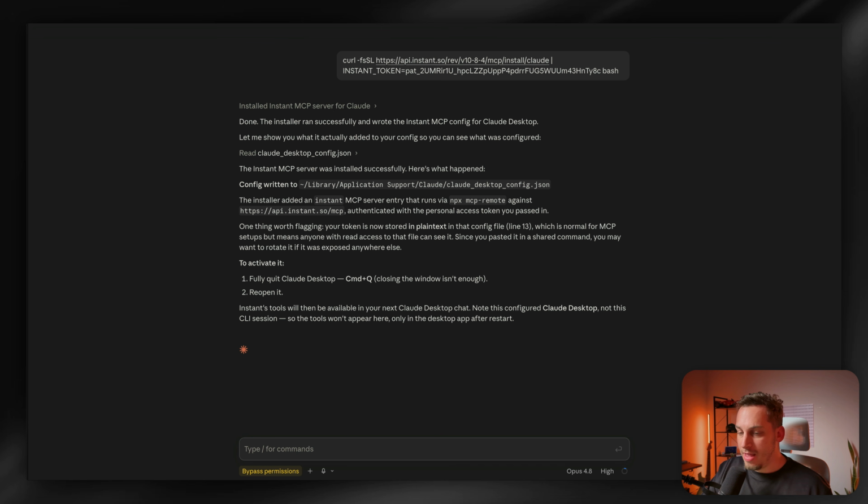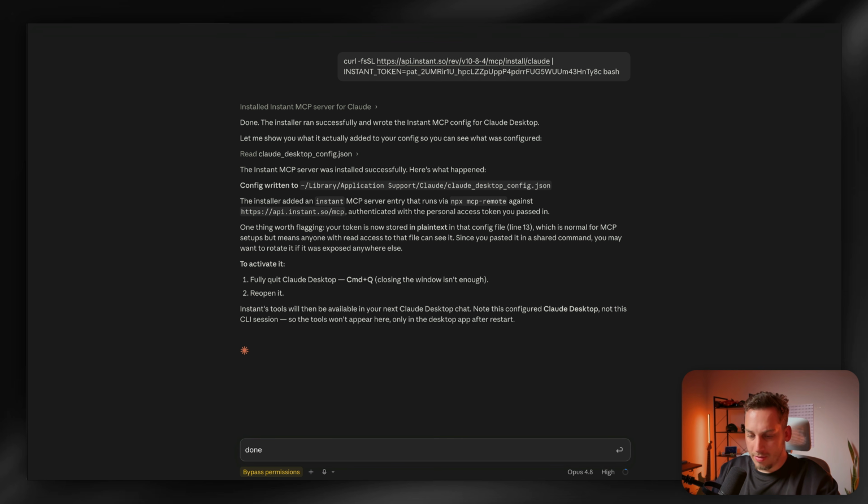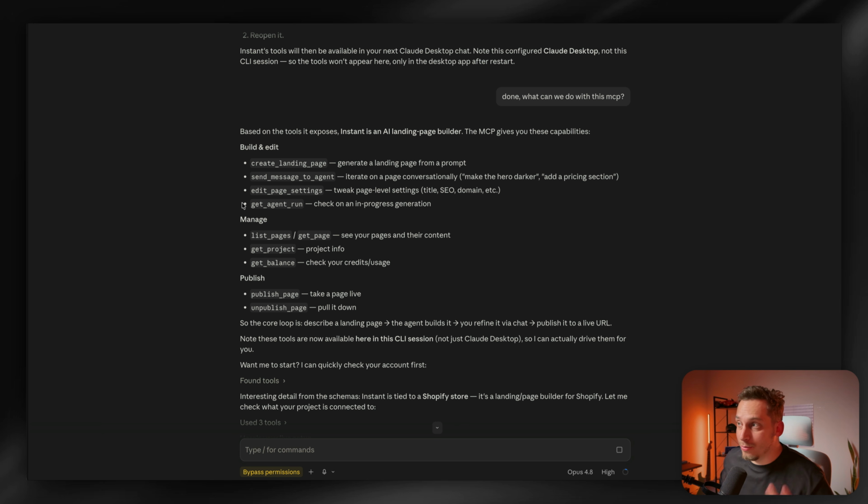Now, once that's installed, we do have to quit the Claude desktop app and then reopen it. So let me do just that. And now once we do that, we can just click on done. And then we can say, hey, done, what can we do with this MCP? And then we get a list of the different actions or tools that we can basically do with this MCP.